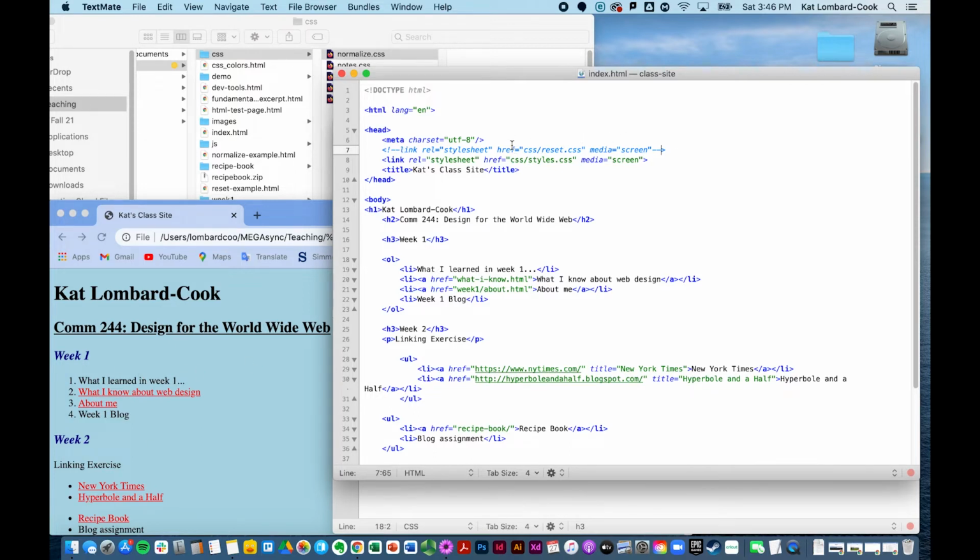Now remember, either reset or normalize needs to come before your style sheet. Otherwise, it will override the changes because remember, the order matters. Now, one of the things I've just done here, in case you're wondering, is I've basically made my style sheet link here for my reset into a comment.